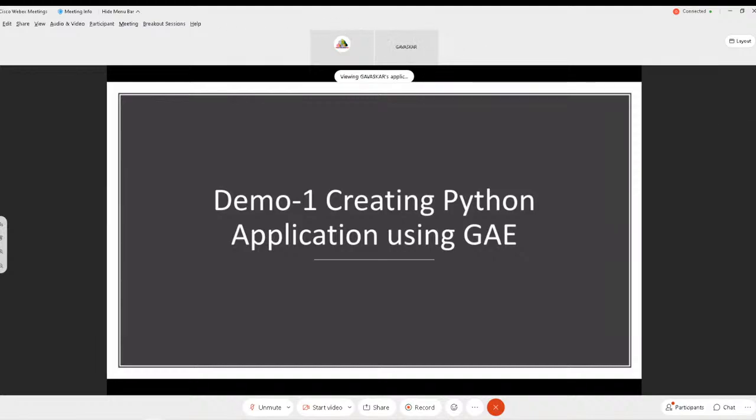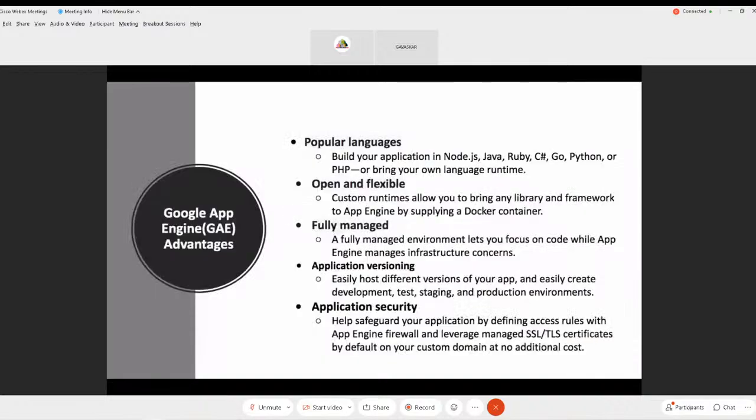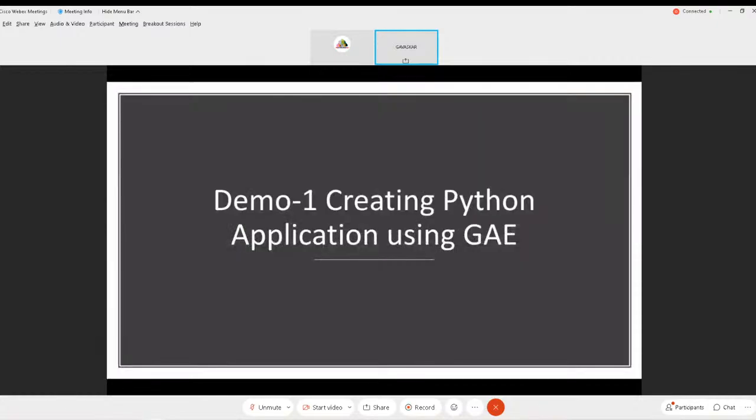To create a Python application the traditional way: what is the traditional way? In your machine, you are going to create the application. Of course, a physical machine should be there with you. Then what you have to do?